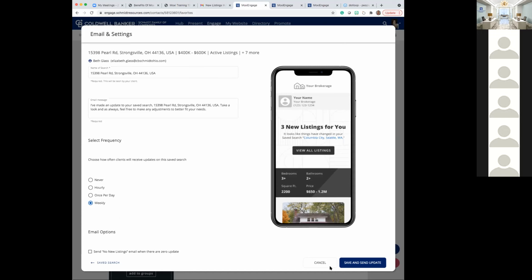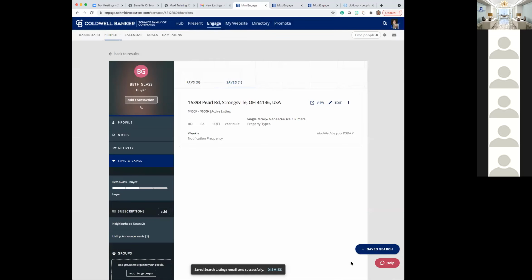Now I'm going to go ahead and hit save and send update. And again, you guys saw how quick that was. It was very simple and very quick. We just went in here to create the search, and now it's automatically been sent to the client. I'm going to go to the client email so you can see the receiving end of it.